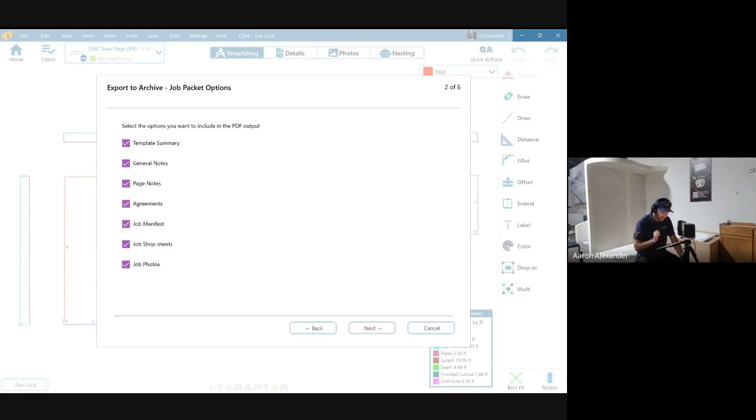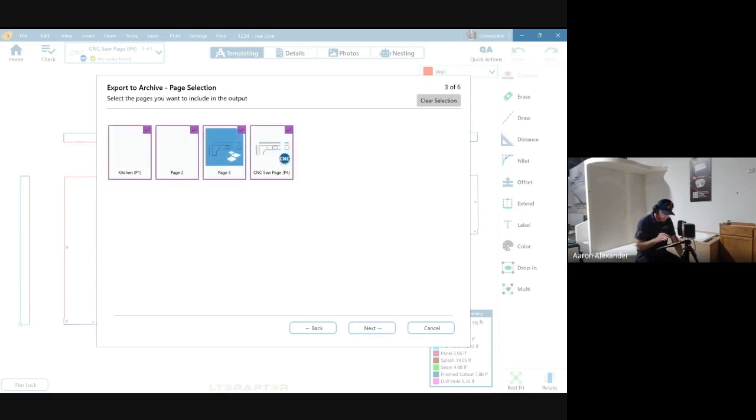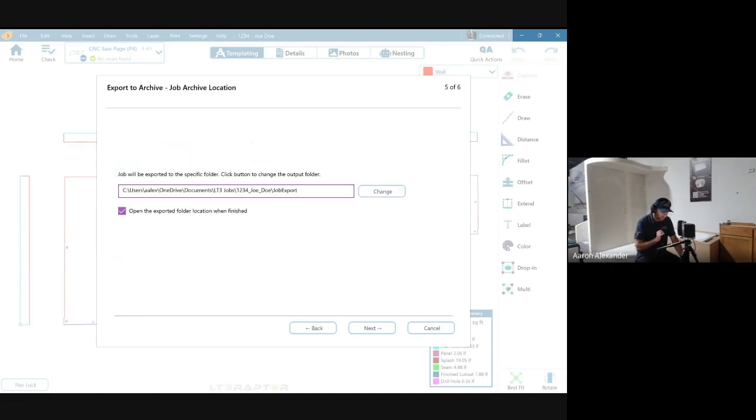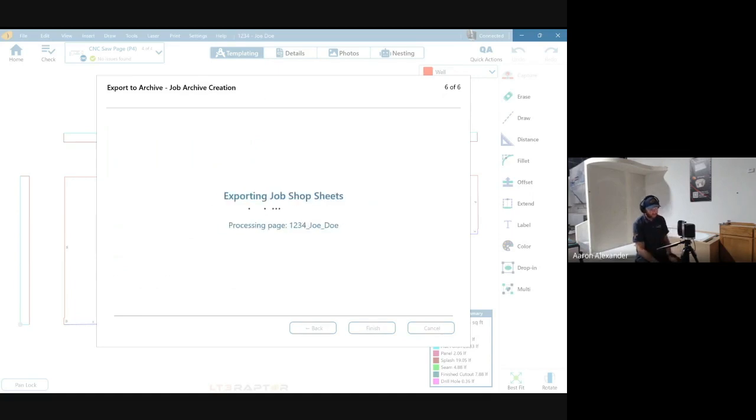So now we hit next. This is the job packet. What do we want to include in the job packet? You'll see what that's all about. What pages do we want to add? What layouts do we want to add nested? And then this is showing you where it's going to go. We hit finish. It's going to generate all these documents and spit them out into a folder.